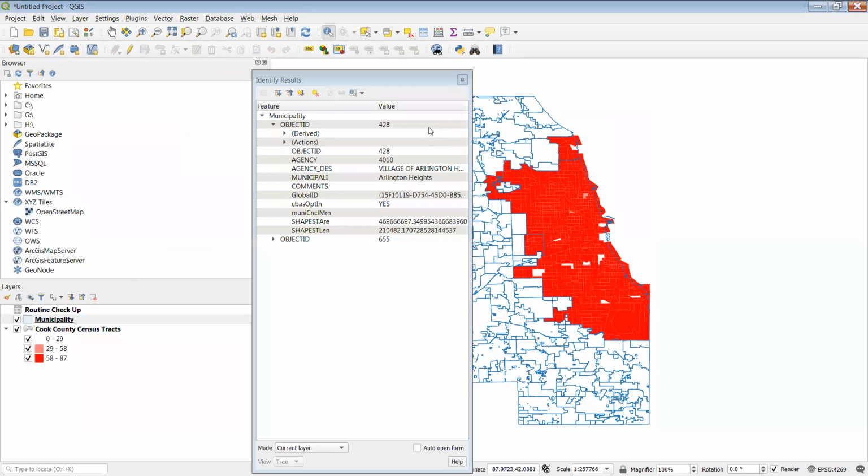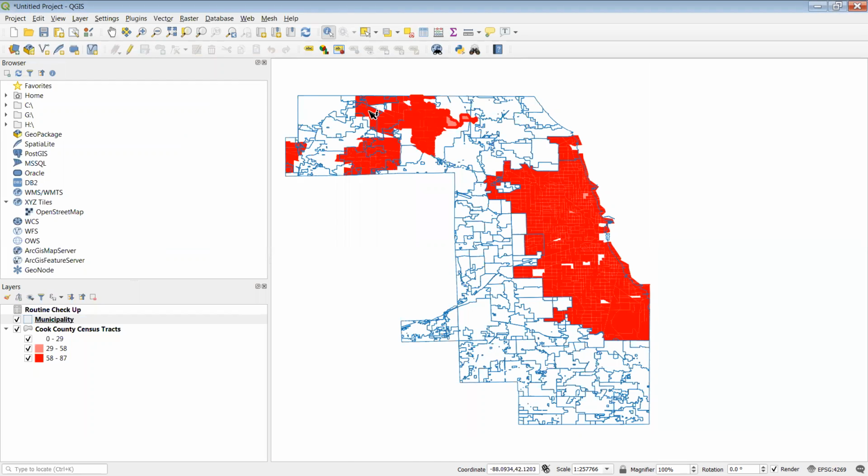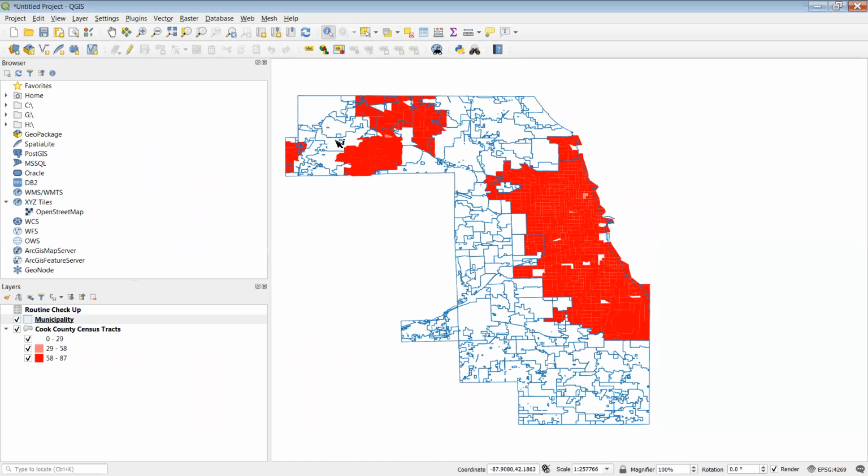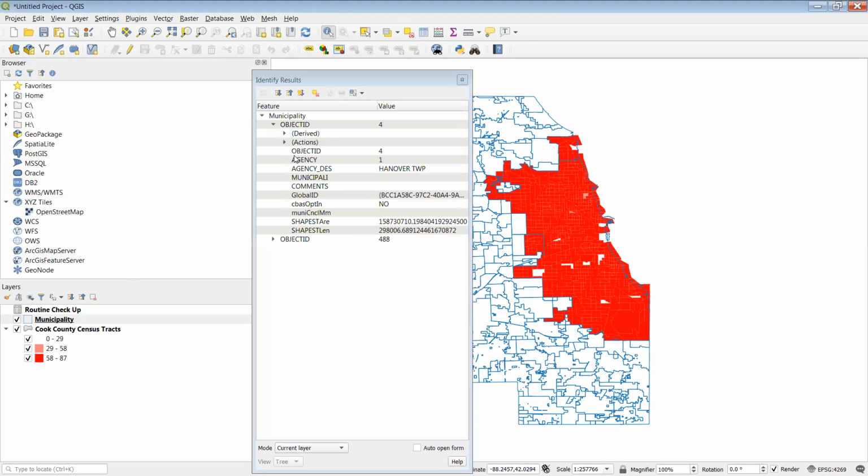Obviously, Chicago, Arlington Heights has a bit of data. Palatine has a little bit of data. Schaumburg, this probably is Elgin. Oh, Hanover Park.